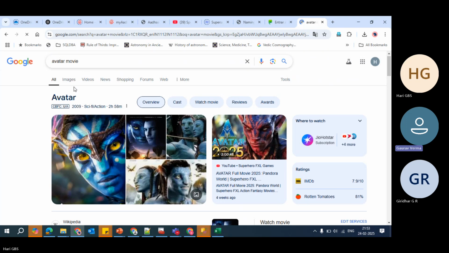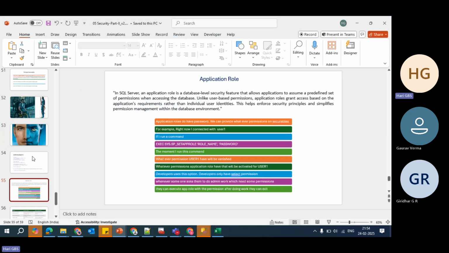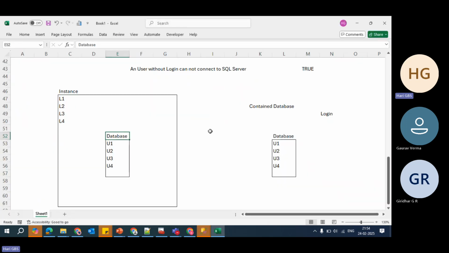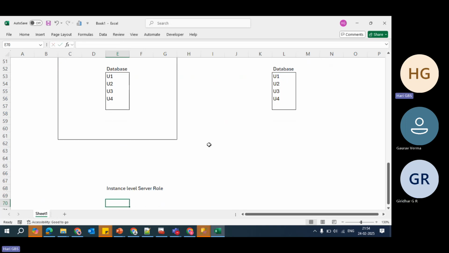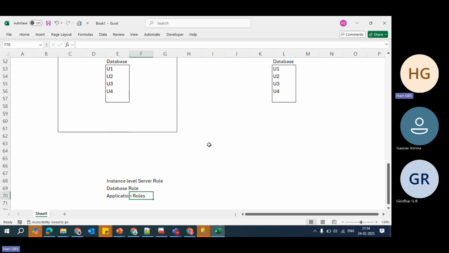Sure, sure. Okay. So then we have an application role. We already discussed server role, right? Instance level server role and database level database role. We have another role that is called application role. We also discussed custom roles, right, Gauravji? Whatever permissions we want, we can create our individual permissions, our choice of permissions. With the group permissions, we can create a role.